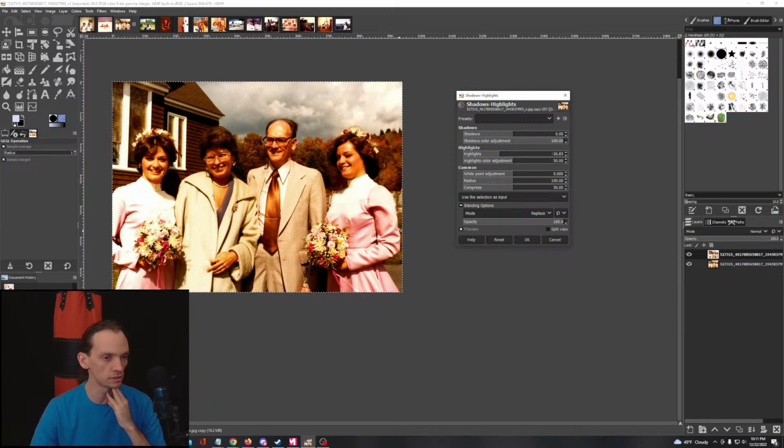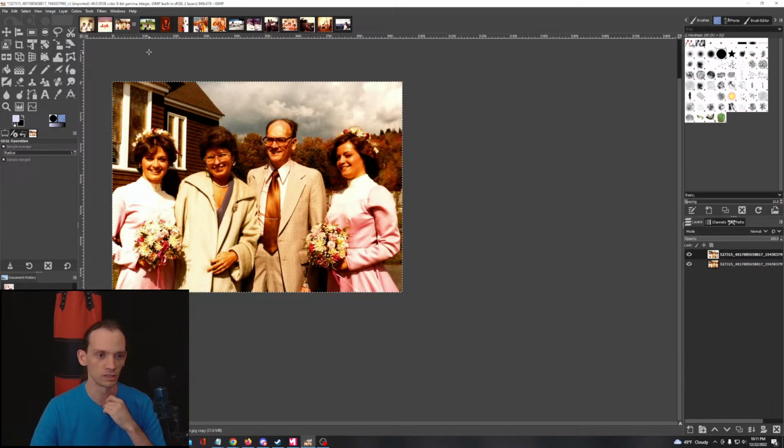Yeah, it's a good picture. This would be, let's see, my mom, my aunt, and grandparents. I don't know whose wedding they're at. I don't have context for most of these pictures, actually. So we took the highlights down a little bit.